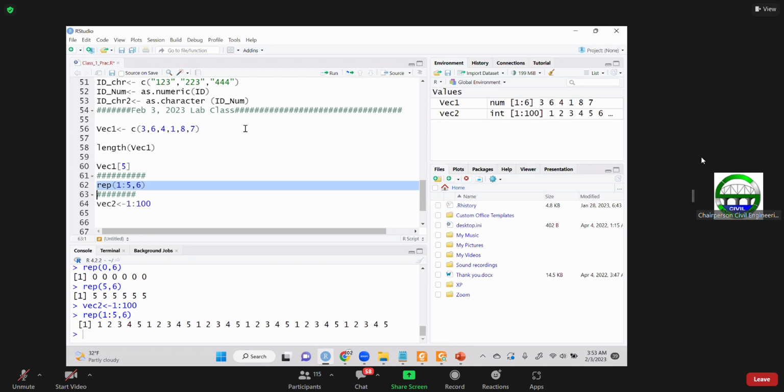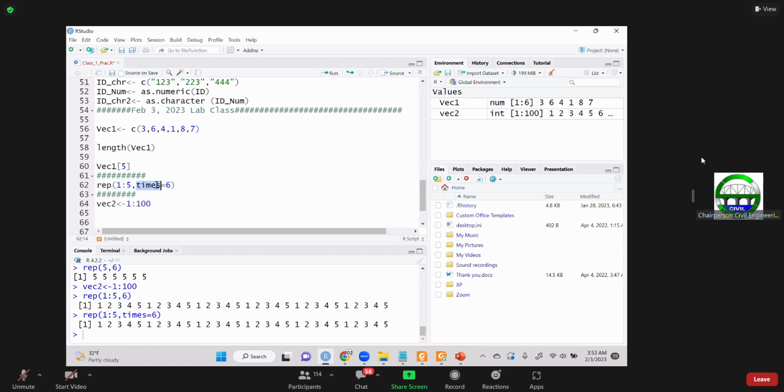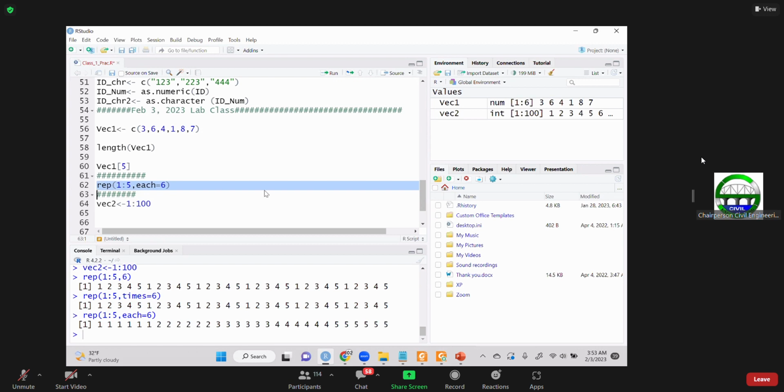Actually, in here this 6 shows times is equal to 6. Let's say instead of times, I write each. Now do you see the difference? You guys see the difference? What is the difference?